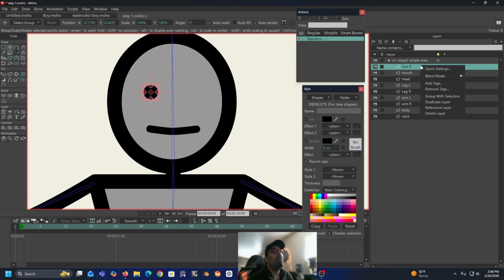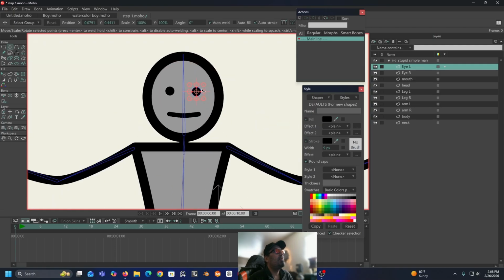We're going to come over here to the layers, right click and duplicate that layer. Immediately rename that to eye left. And we're going to drag that over the other side. So now we have our mouth and eyes.